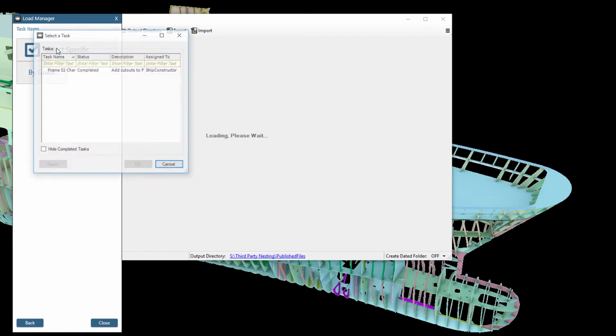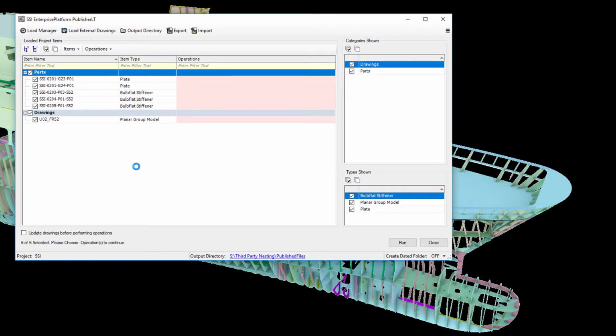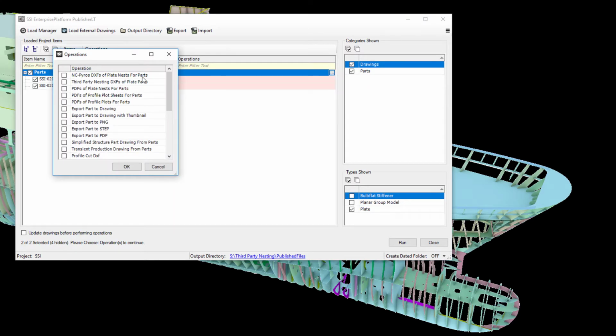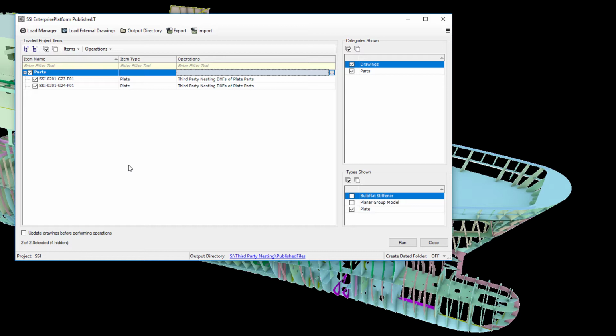We can load the parts via change task now, which will give us the parts that were affected in the change task. Loading the parts can be automated to grab all completed change tasks in a specified time frame if desired. Using the third-party nesting to DXF operation, we can now export all the plate parts in this change task.